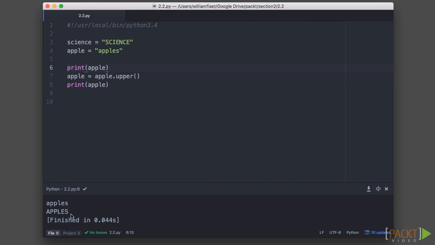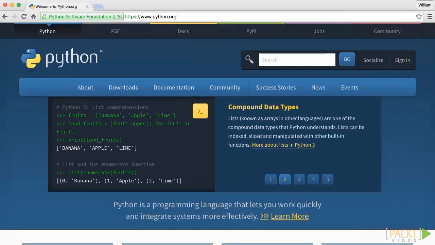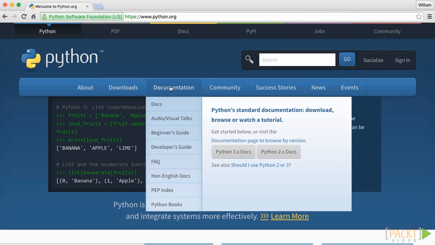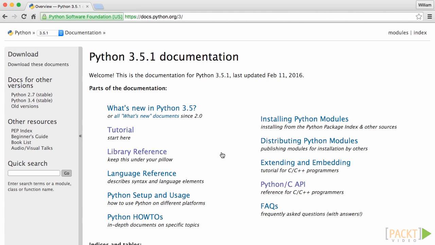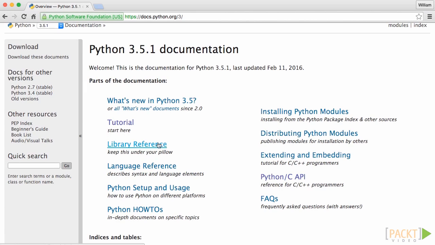But how could I have known that the function upper exists? Well, this is where the string API comes into play. So let's open our browser and let's go find the string API. First step is to go to python.org. Next, go to the documentation section. Since we're working with Python 3, click the Python 3.x docs. Next, we want to click on the library reference.